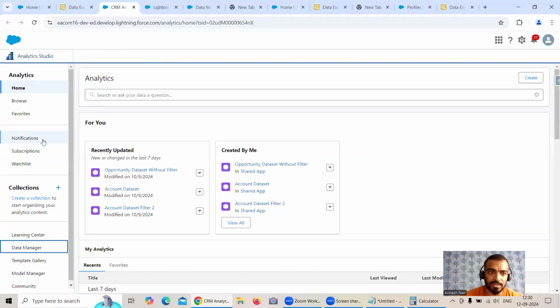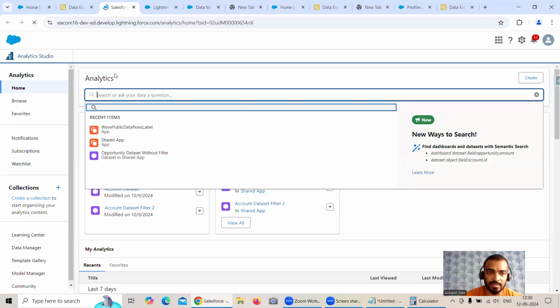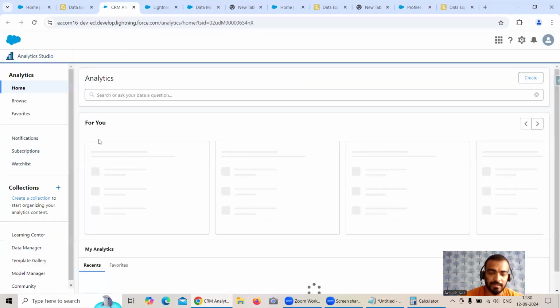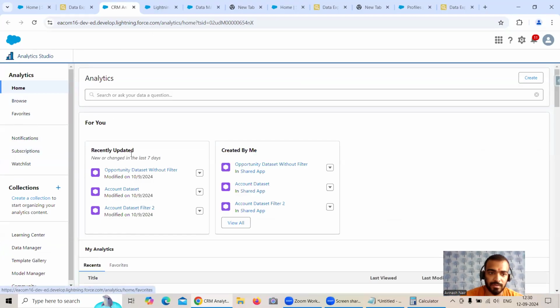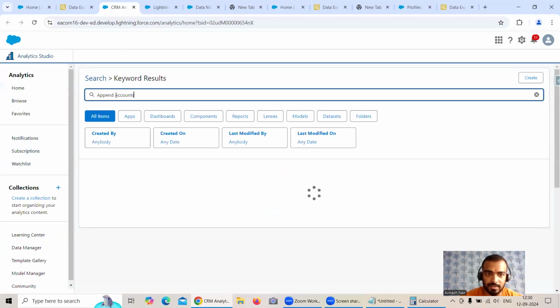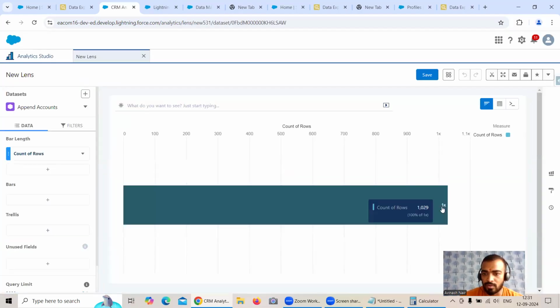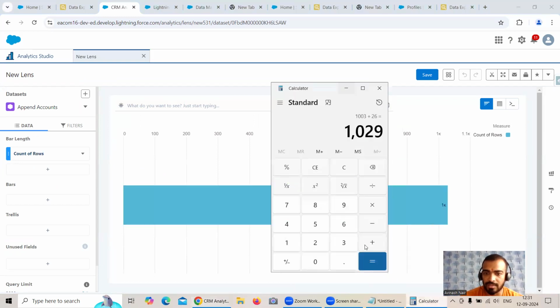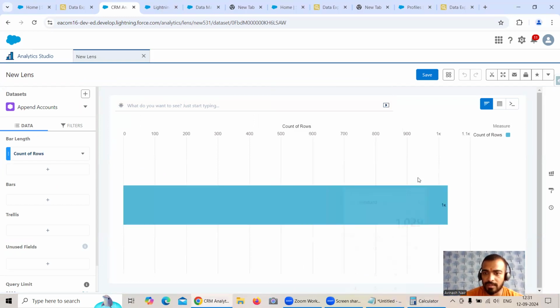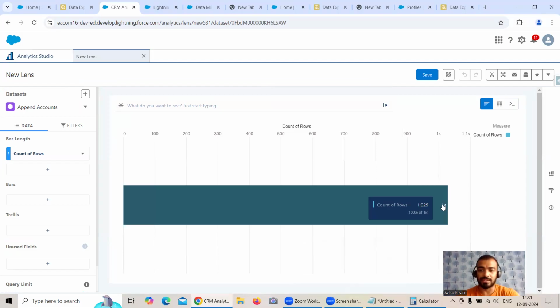So here I will just go to, I mean, let me refresh this once. And here I will search with this name. Okay, for some reason it's not coming. Let me refresh once again. Let me now search here. Okay, now if I open this, you see that's the total number of records. If you hover over it, it's showing 1029, and that is what I got over here as well. Okay, so that's the whole thing about this append node.